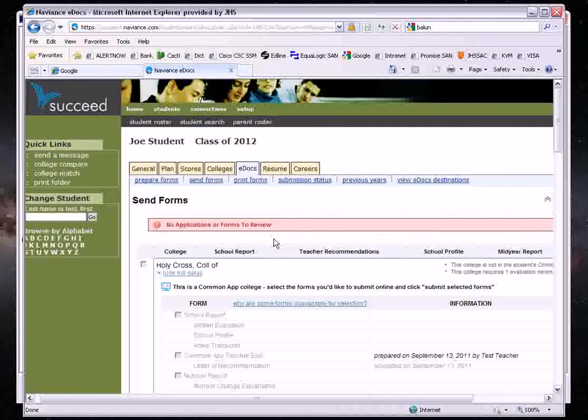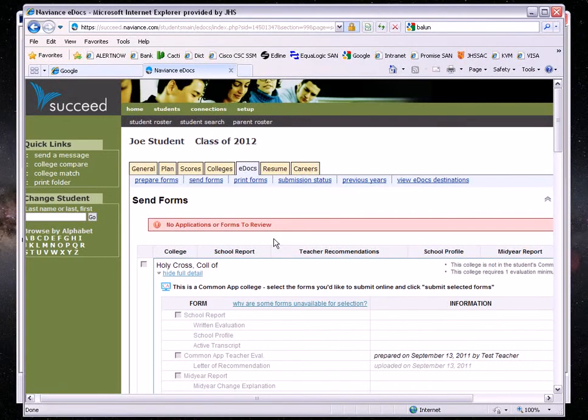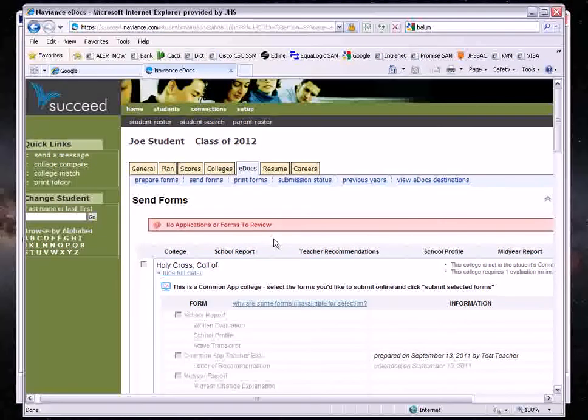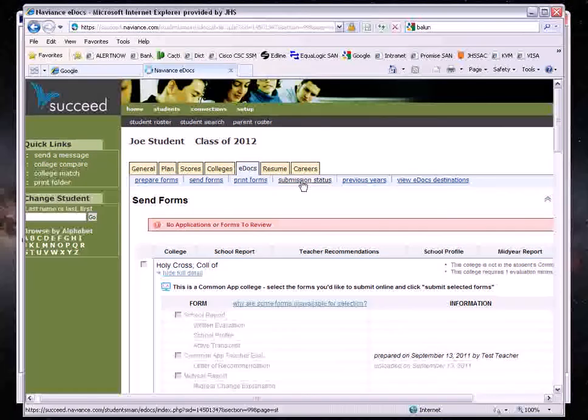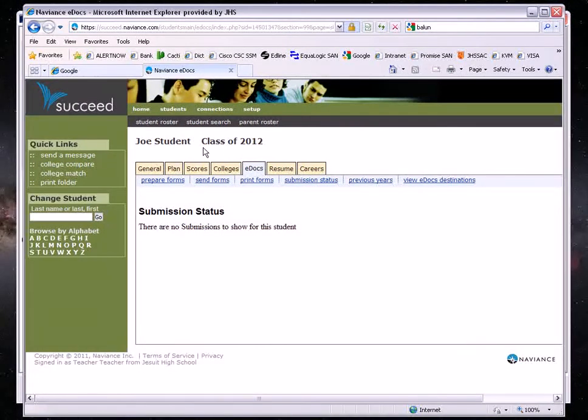Had you completed it all, at this point you would review the list of schools that you were sending to. You would click Submit Forms. It would take a moment to go through the system, and then you would be able to click Submission Status. You'll recognize we're still in Joe's student's account. We're looking at his submission status. There are no submissions to show for this student. Had we completed this process successfully by completing the form and uploading the letter, you would see the submission here.